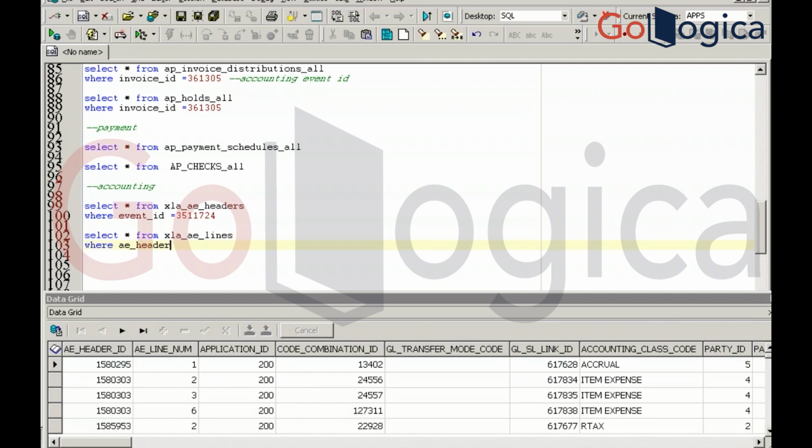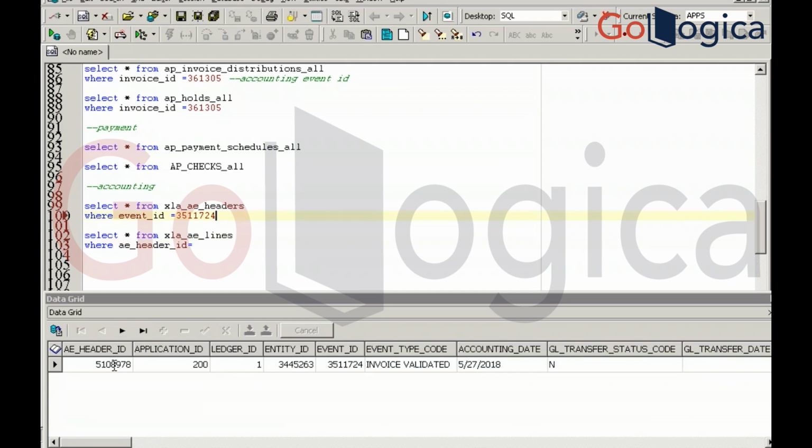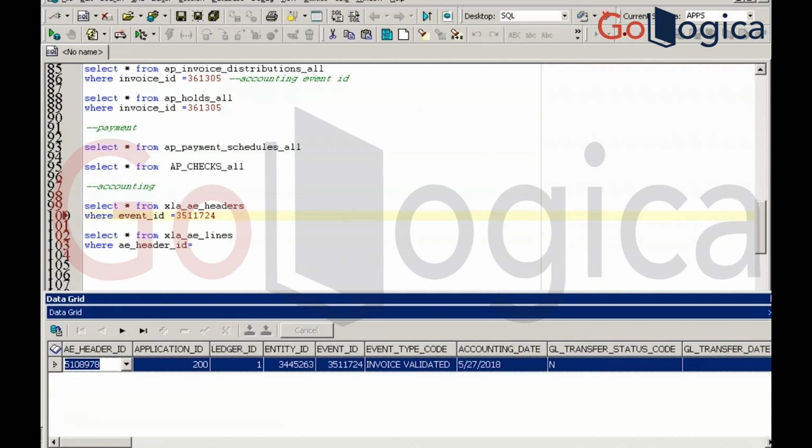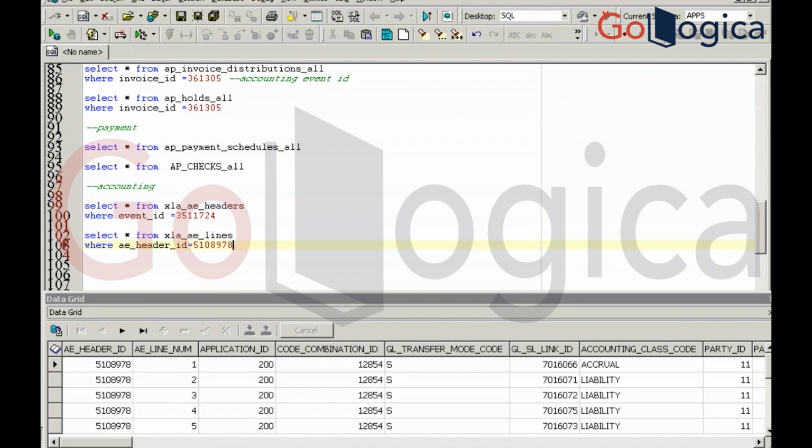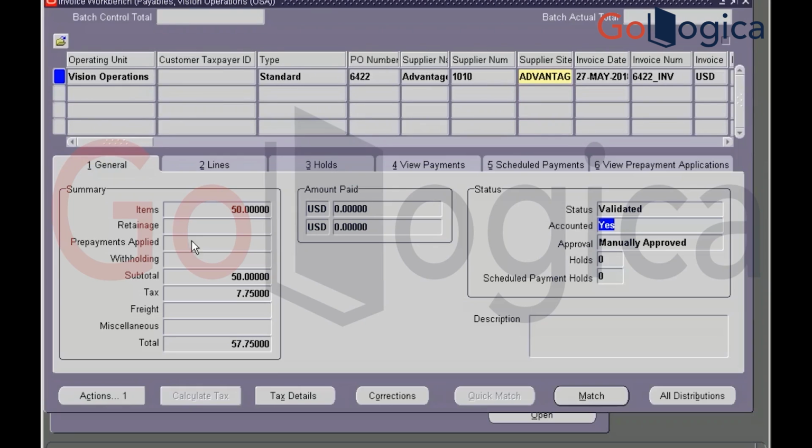These are all standard tables. You get the header ID in the above. Here you can see how much amount we paid and how much amount it is going to. Now do the final posting.